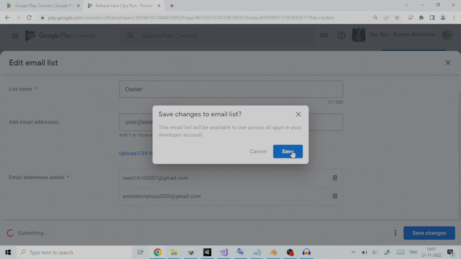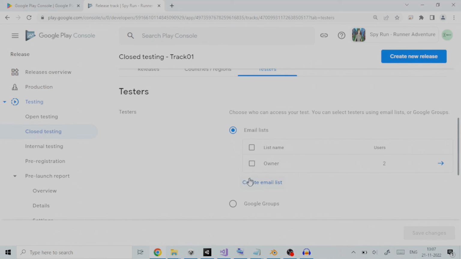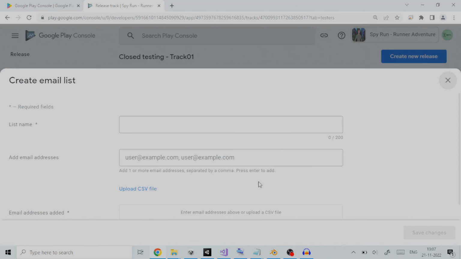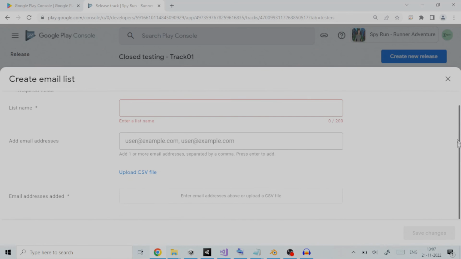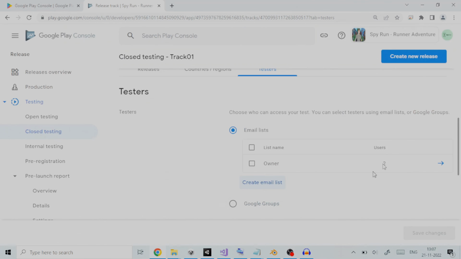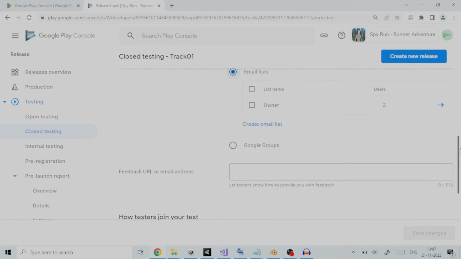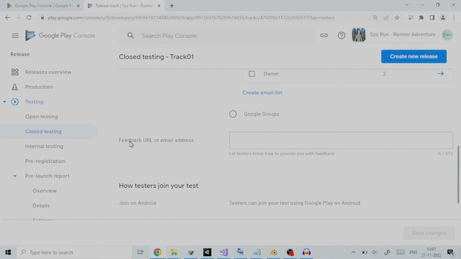You can also create a separate email list from the owner by clicking on Create Email List. Let us click on this. Provide the list name, and for the rest, the process to add testers is the same as followed for the owner. You can also give Google Groups name. With Google Groups you can email everyone in a group with a single email address. Under feedback URL or email address, we can add the web link of a site or the email ID where we can give the feedback.